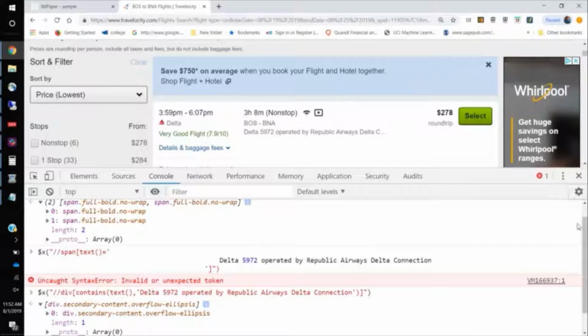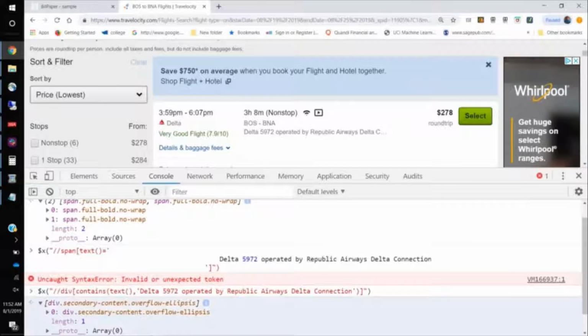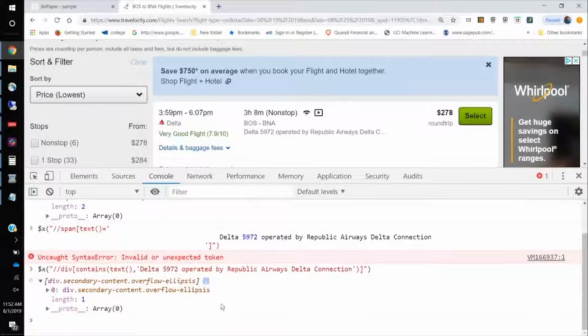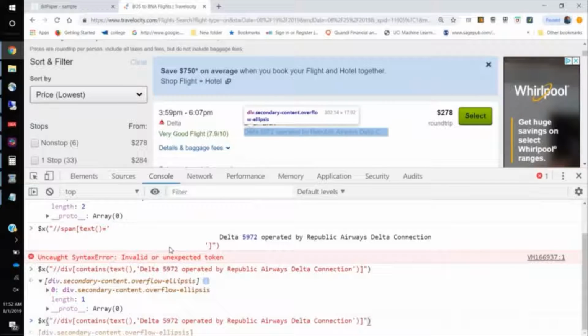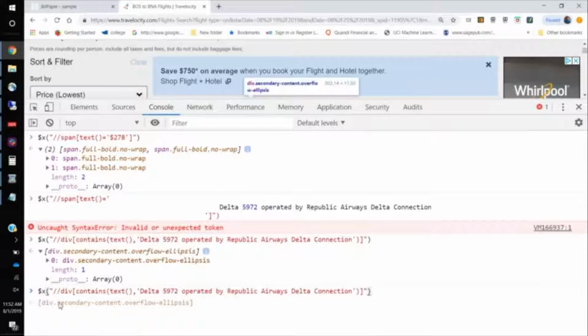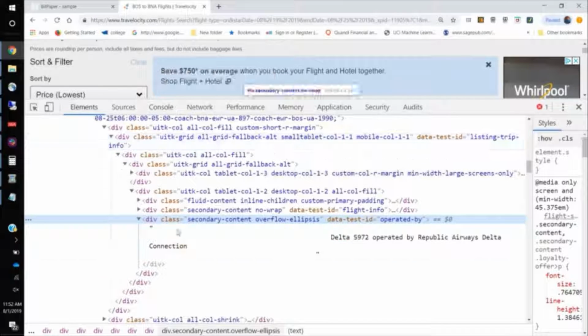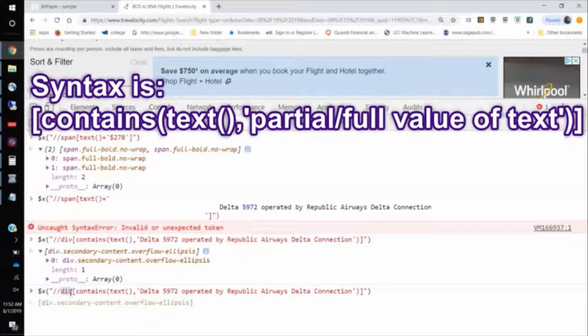So this is the syntax for how you can use contains. Let me copy this xpath, and let me make this a little bigger. The syntax goes something like this. You write the element name. In our case, it was div. Going back to the div, this is the div element name. Or you can also put star if you don't know the element name, but we'll come to that later.